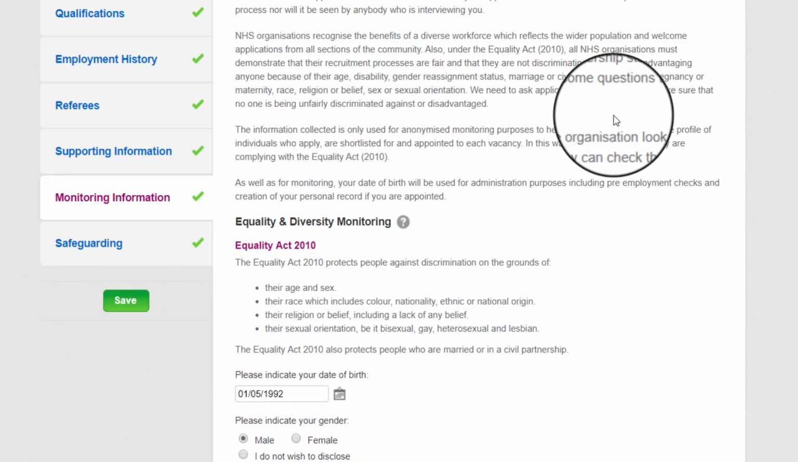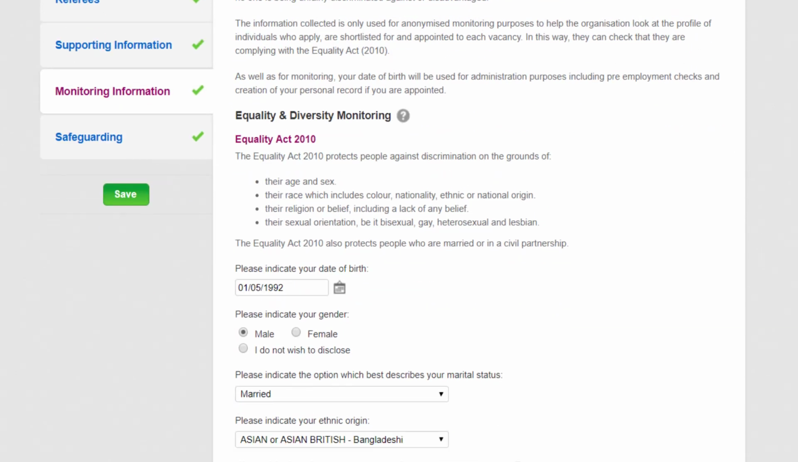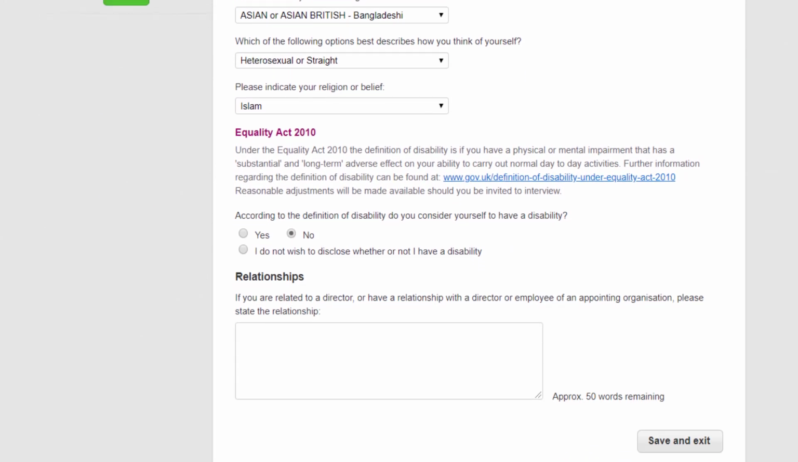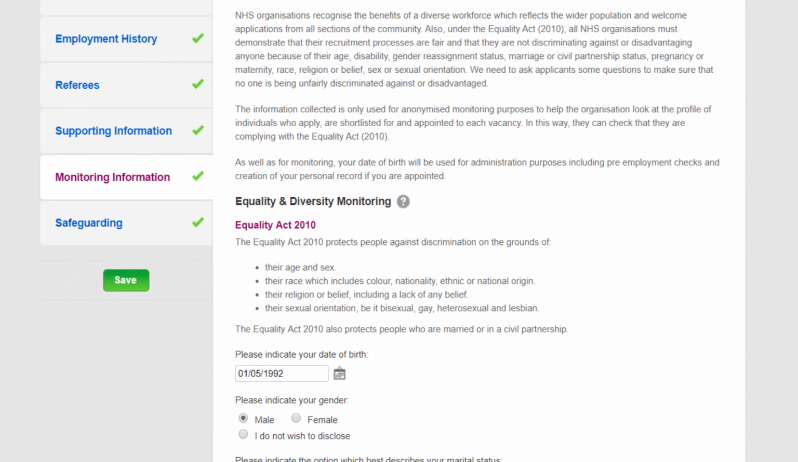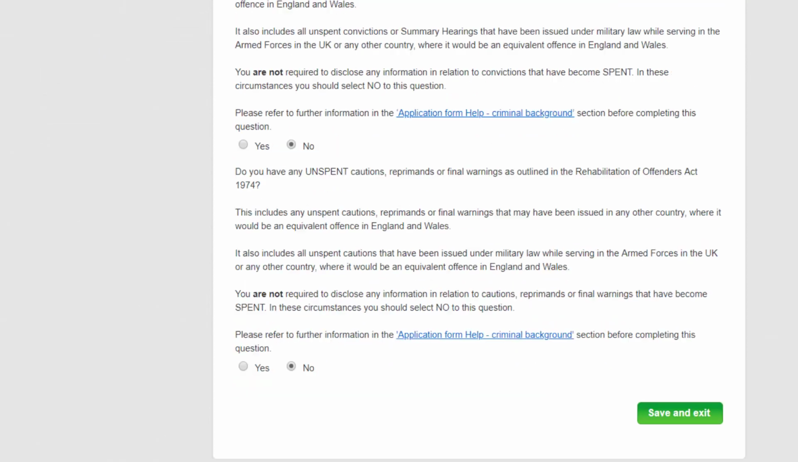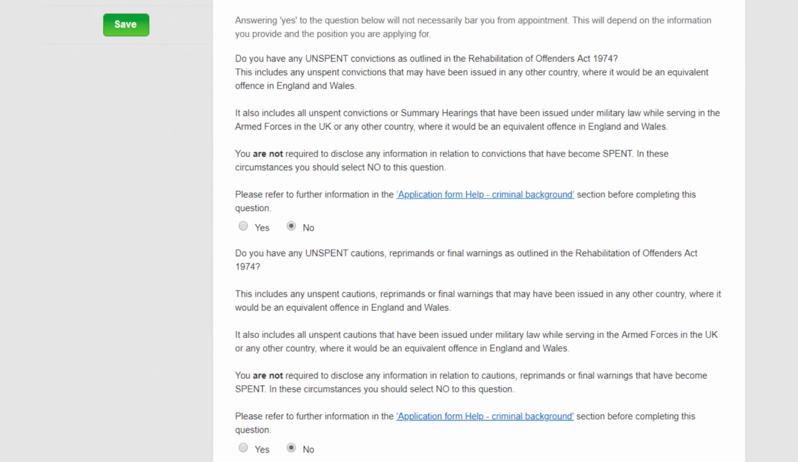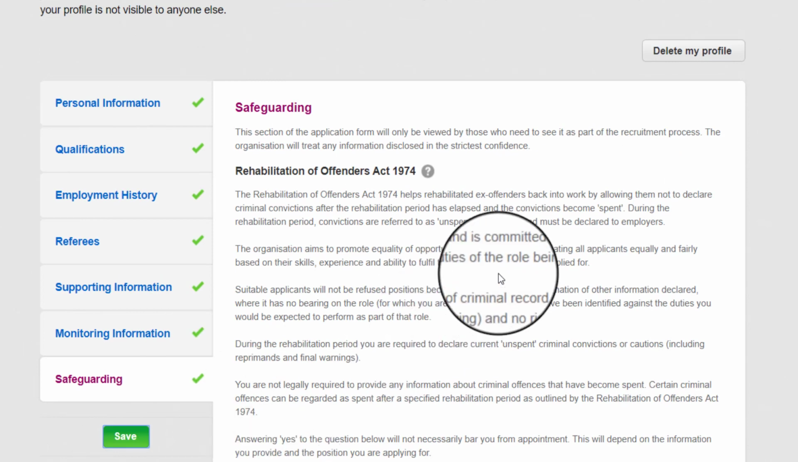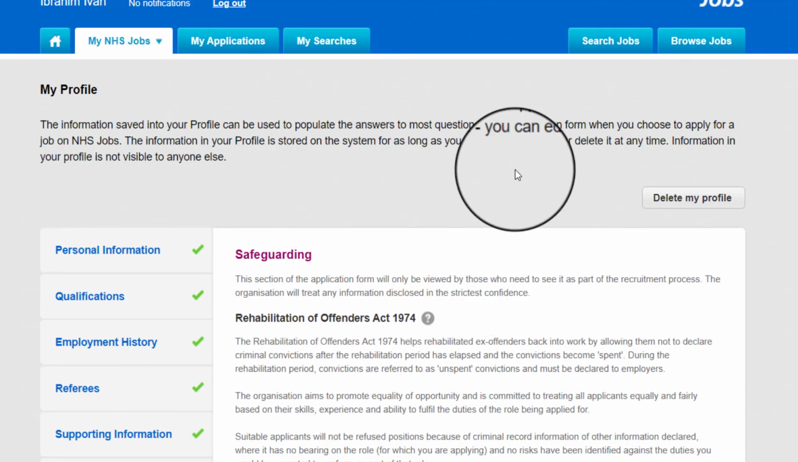Monitoring information and all the other mundane tick boxes: obviously date of birth, your email, and other things. Equality Act, safeguarding. You just have to say fit to practise, and no criminal record. Then there we go, you save. If you have all the tick marks green, that means you have saved all of them. So there you go, that's how you can make your NHS Jobs profile.